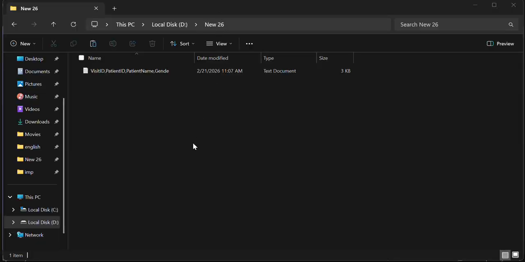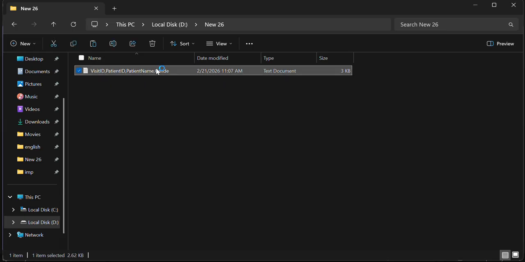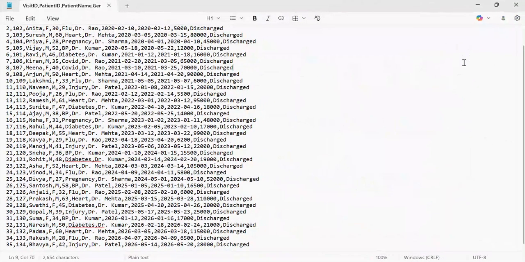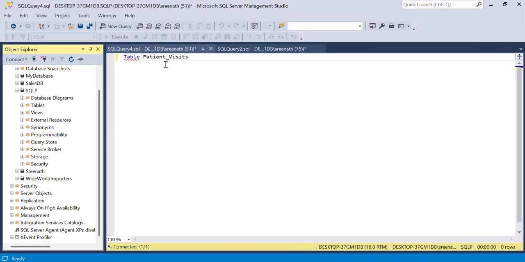Let's assume we are receiving a CSV file from a client. Our task is to load the data into a SQL Server table. So here the flat file is our source. This is our flat file, and the SQL Server table is our destination. This is the SQL Server table. This is the destination part for loading data, and here we are using SSIS for the ETL purpose, connecting both.